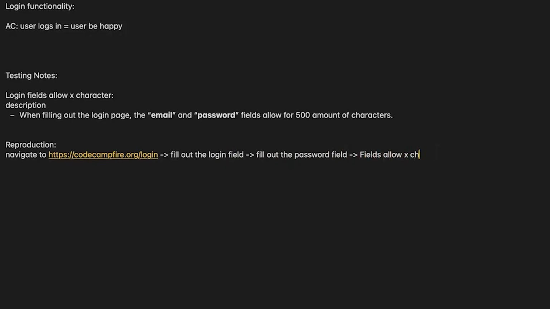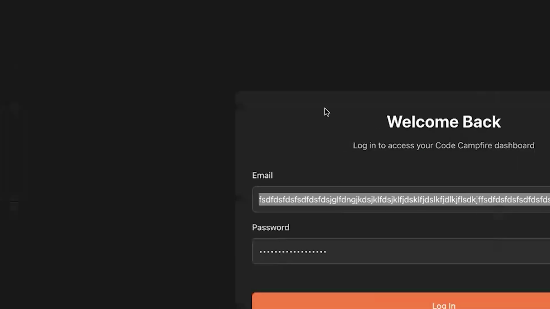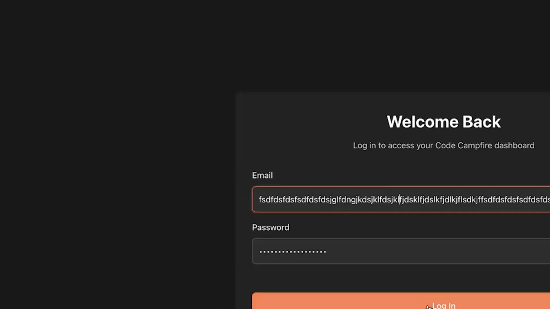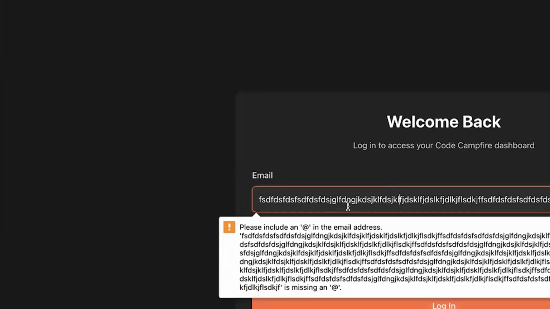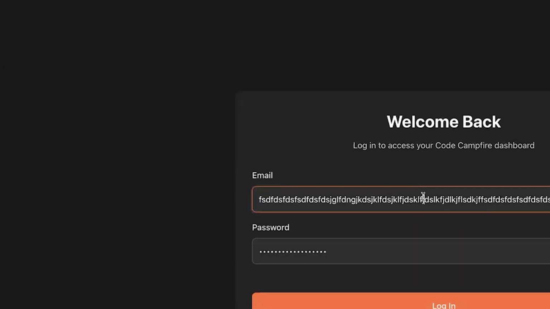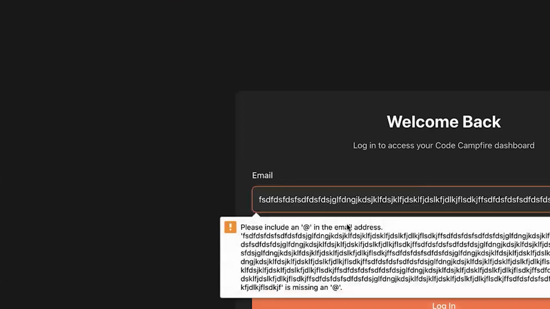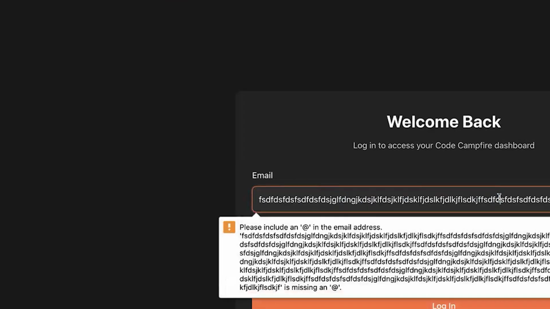Now, obviously, I would not be stopping here with my testing. We just put this in. What happens if we actually try to log in? Okay, so it actually caught whether or not it was an actual email. That's another thing we could test, if we just put in random characters and no actual email. Let's say we do that.